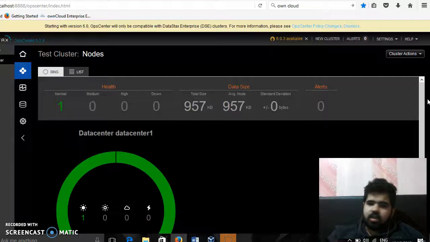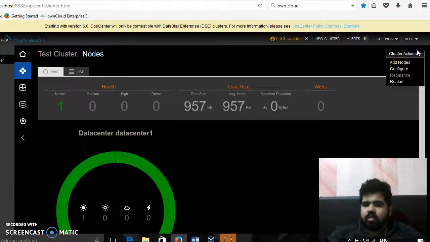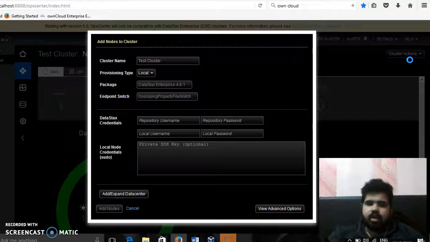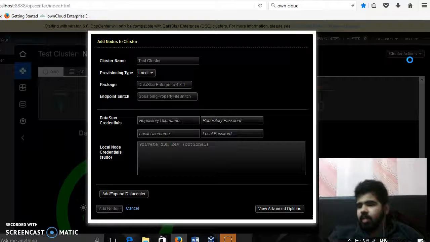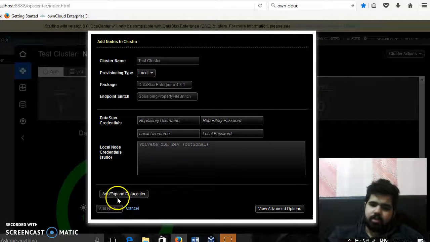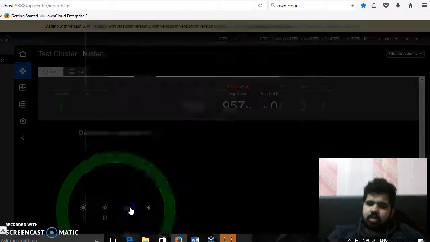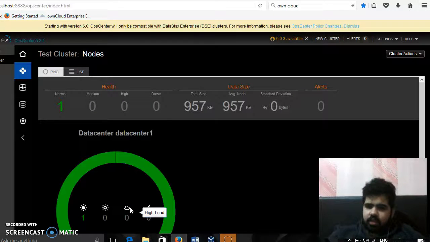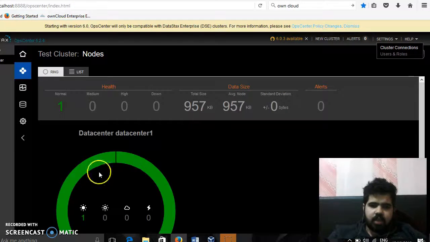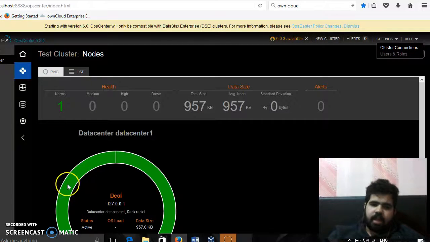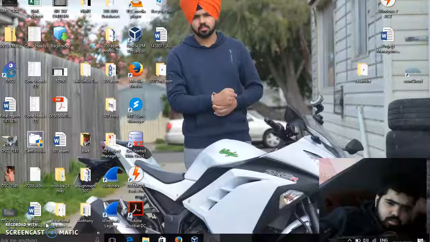the best part about Cassandra is you can simply go to cluster actions, and you can add a node, and you can add as many nodes as you want, and you can expand the data center, as you can see the option here. Since this one is a community edition, it won't let me add the nodes, but this is how Cassandra works, and now we'll be further looking forward to the Internet of Things.